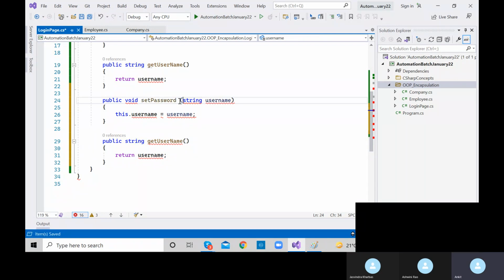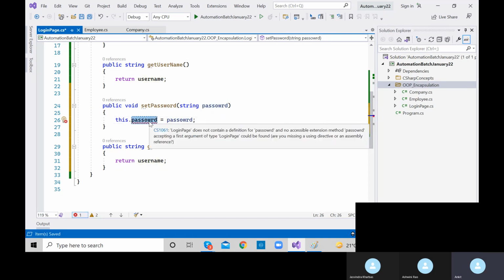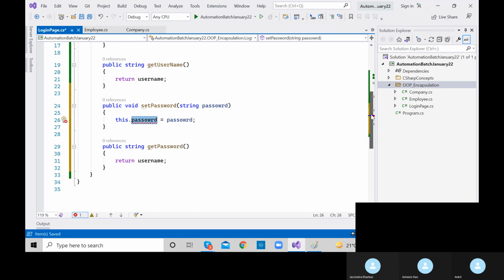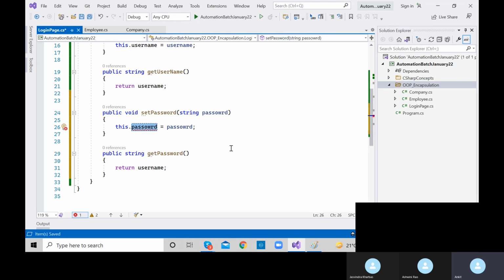First you need to set the passwords and then get the passwords. Here we will pass the password from a different class, and this password would be assigned to the class password. We'll check why this is an error. Maybe some spelling mistake.